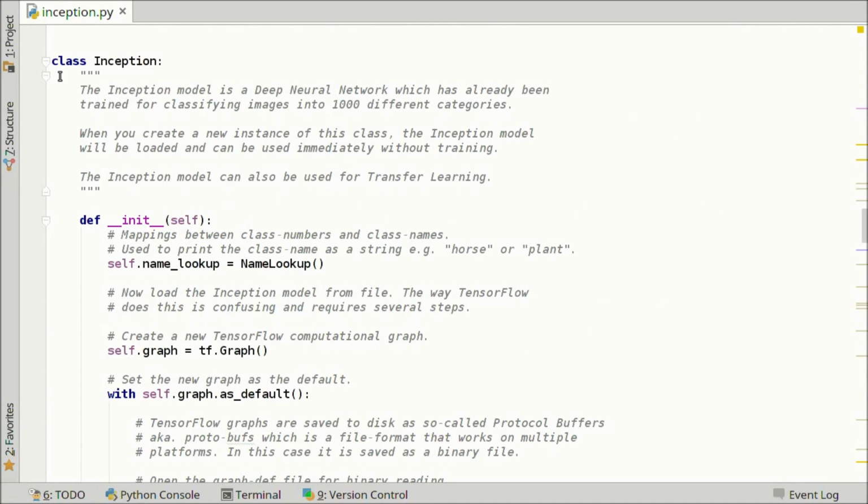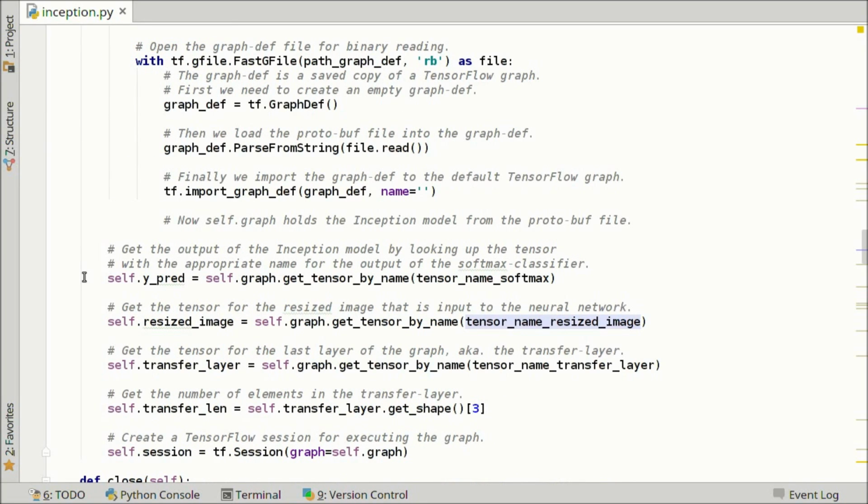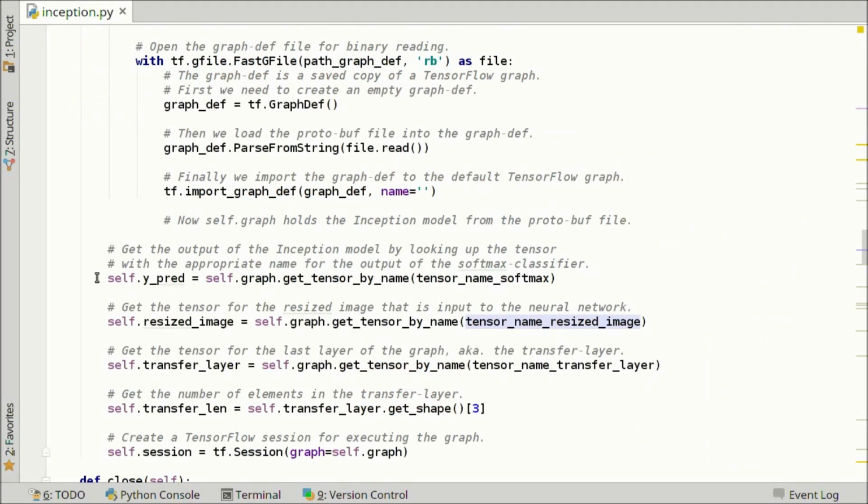So now let's look at the actual implementation, and we go into the inception.py file, and I like to use the PyCharm editor. And we just need to make some modifications to the class for the Inception model. So the init function loads the Inception model as a TensorFlow graph, and then we need to get the references for the tensors in that graph. So if we go back and look at the flowchart, we need a reference for the input tensor here for feeding images into the Inception model. And then we need a reference for this softmax classifier here so we can get the output of the model. And now we also need a reference for the transfer layer so that we can get the transfer values out of the Inception model. And this is what we do here.